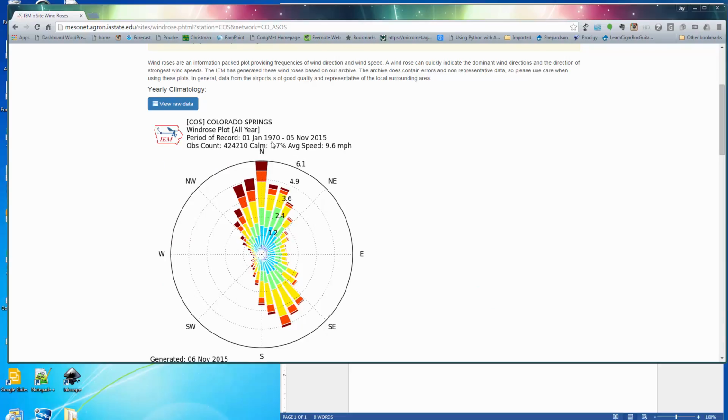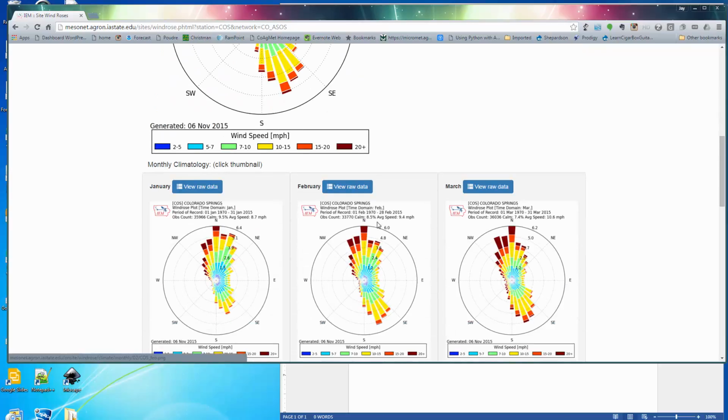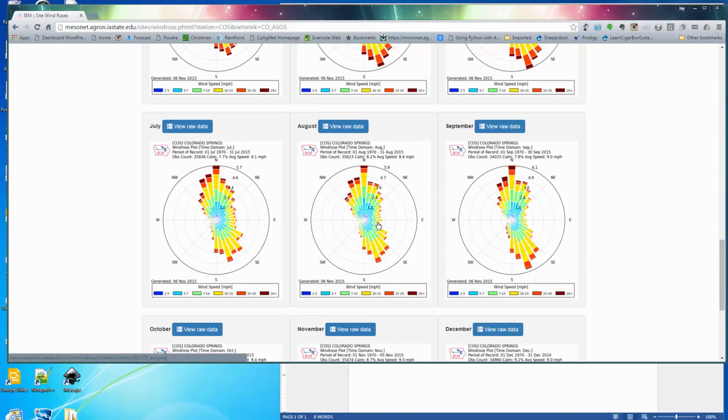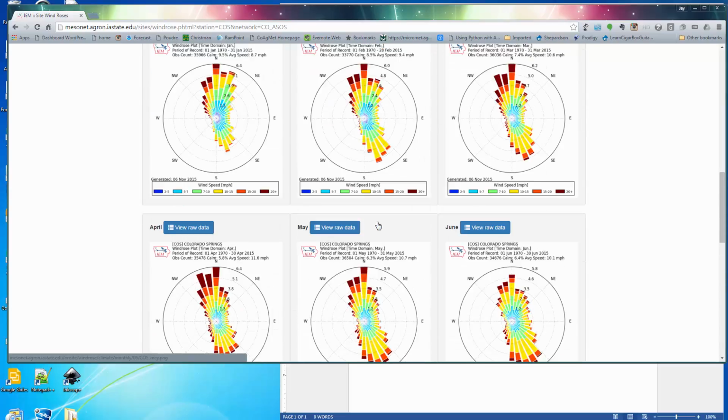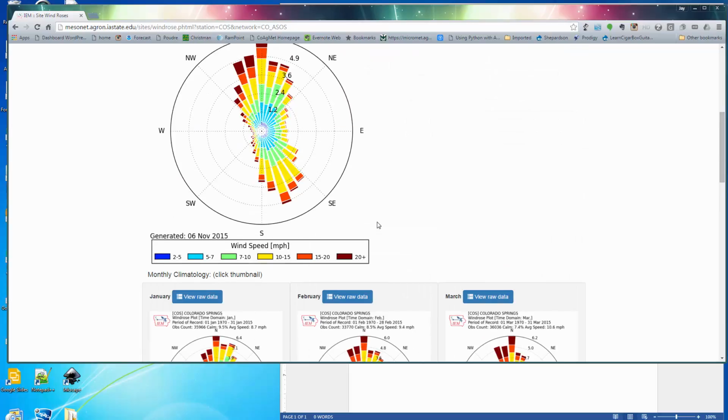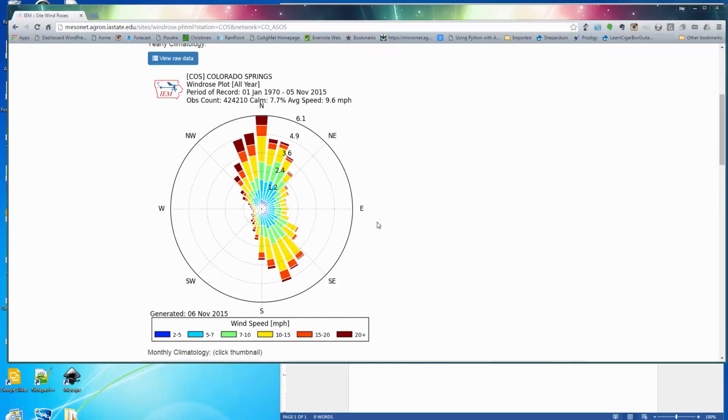This is from 1970 through 2015. Gives the basic statistics, windrose for the year. And if you scroll down, you can see the windroses for the individual months. Colorado Springs, they don't change very much throughout the year. This is in contrast to other locations where you see strong month-to-month variation.